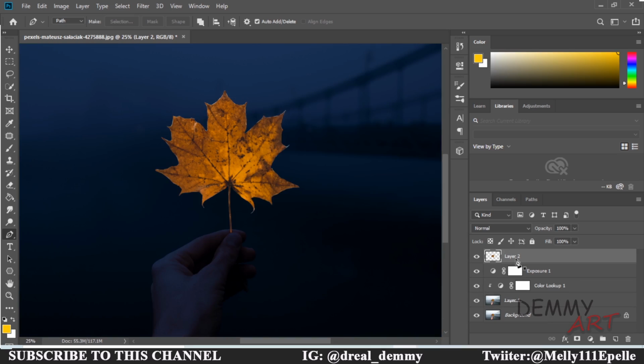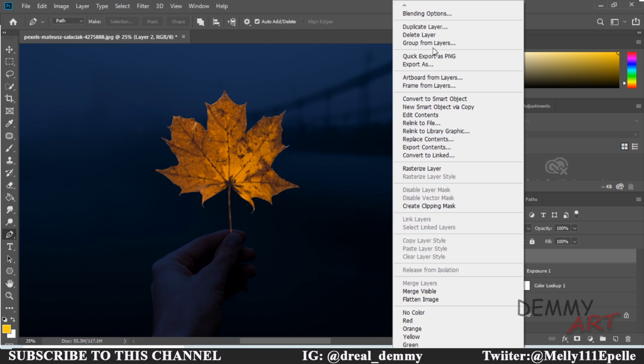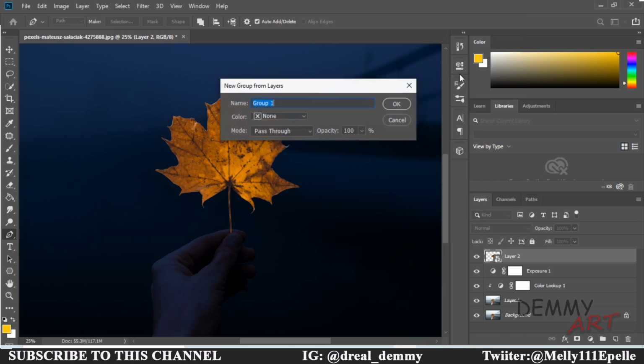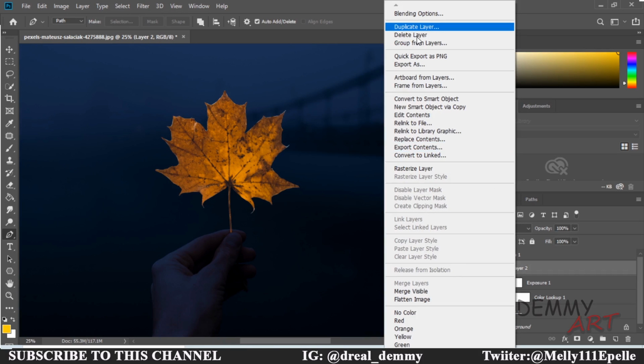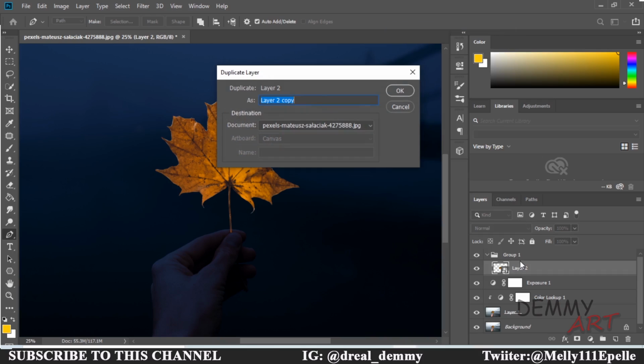Now right click on the leaf layer and choose Convert to Smart Object. Next, right click on this layer again and choose Group from Layer to group it. Or you can just use a quick trick: Ctrl G on the keyboard of a PC or Command G for a Mac. Next, click on the leaf layer and duplicate this layer.